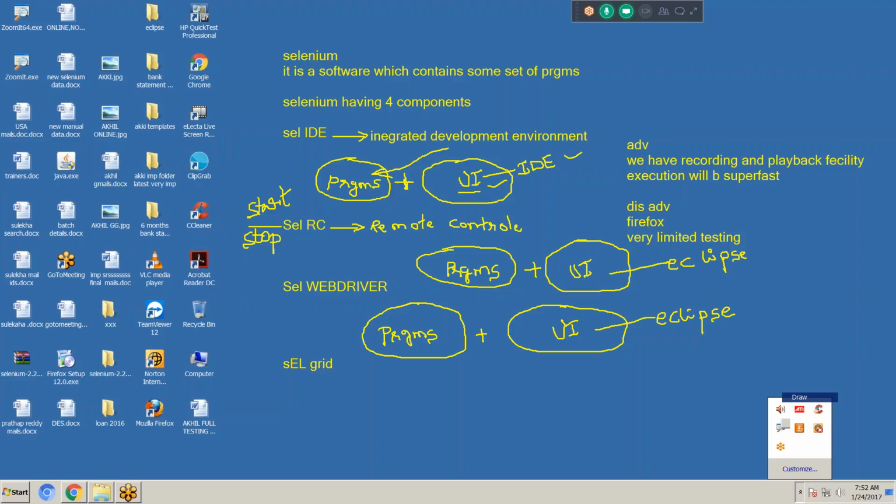Sir, Selenium RC, Selenium WebDriver, both setups same, huh? Yes, both setups same. But whenever you are comparing with Selenium RC, Selenium WebDriver has a more powerful set of programs. Using Selenium WebDriver, we can perform unlimited testing. Selenium WebDriver is very, very user friendly. That's the reason most of the companies nowadays are using Selenium WebDriver only.